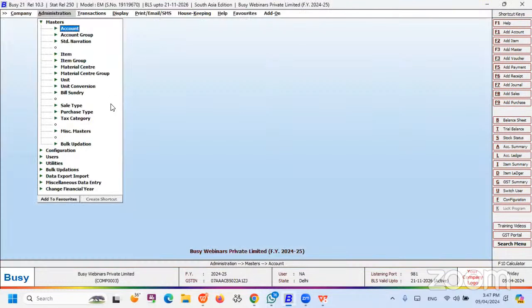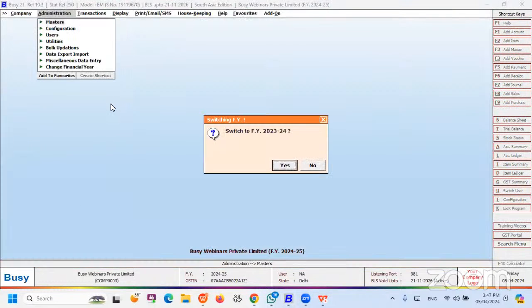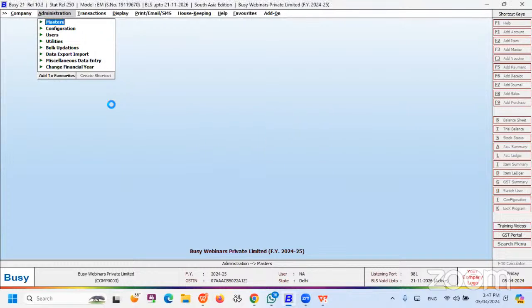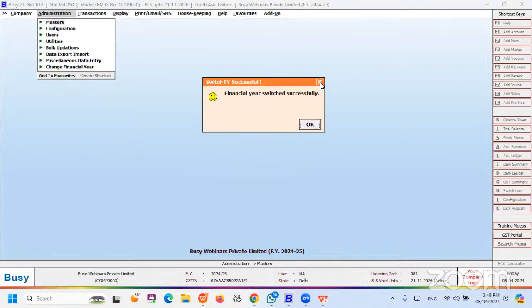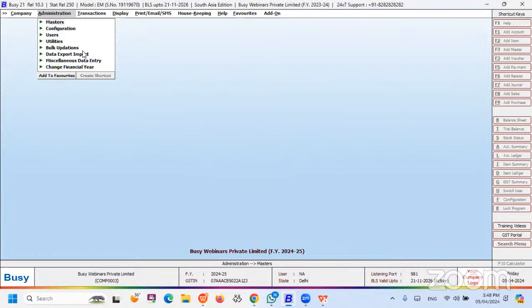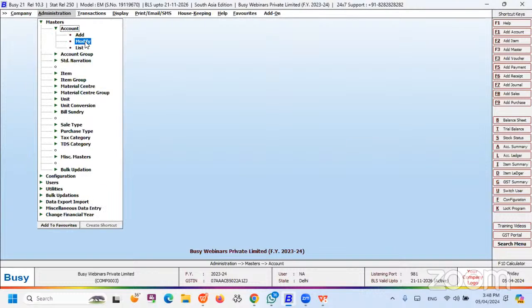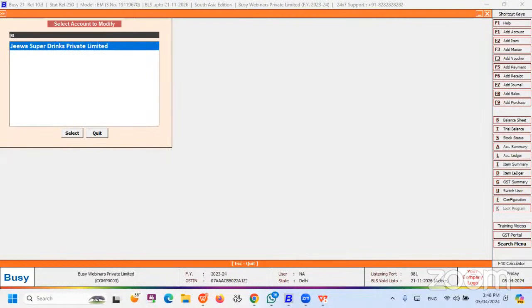In this scenario, what I can suggest is that you just switch to the previous financial year. There you can make the changes to your balances, whatever changes you require. Suppose you want to update the opening balance of the party, you can update it over here in the previous year. That is possible.